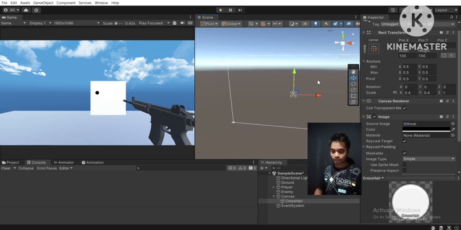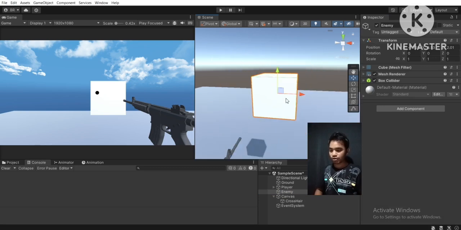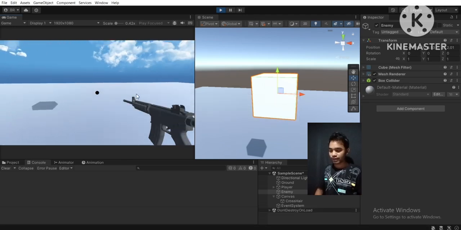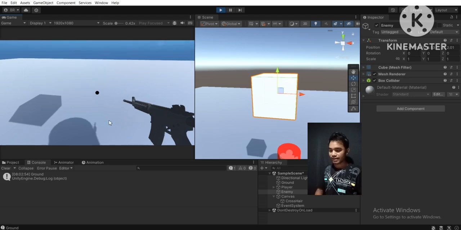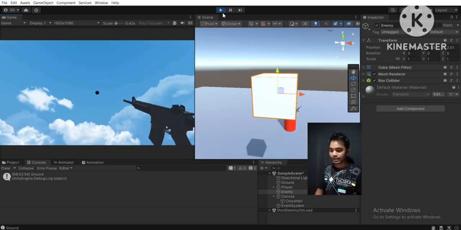Okay, so I'm going to select this enemy game object and press F to focus on it, and let's hit this play button. We should be able to see that this crosshair will just give us the point where we're shooting at, something like this ground and this sky, as you can see. So this is a pretty cool thing, so I hope you get the idea.